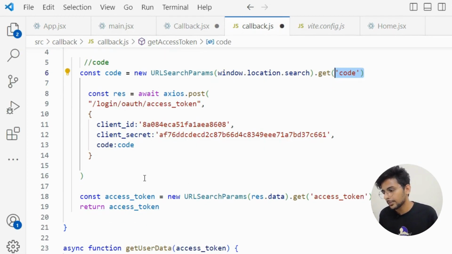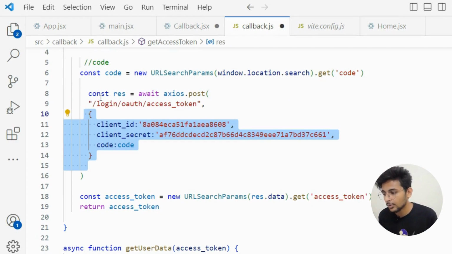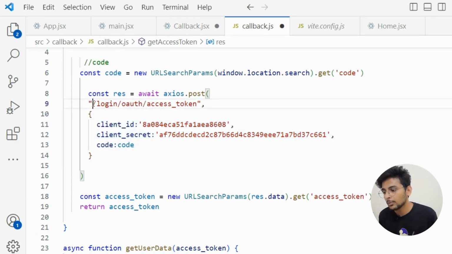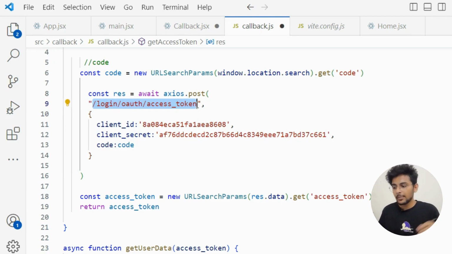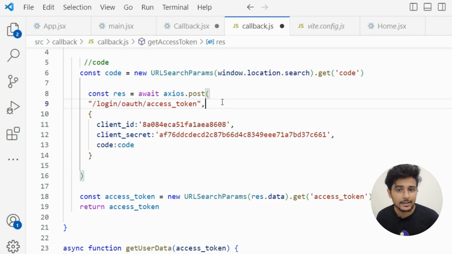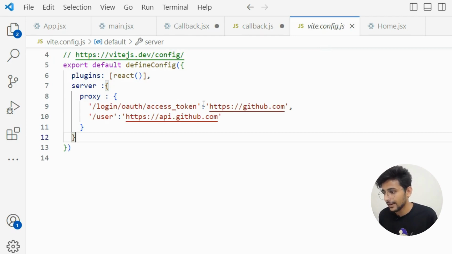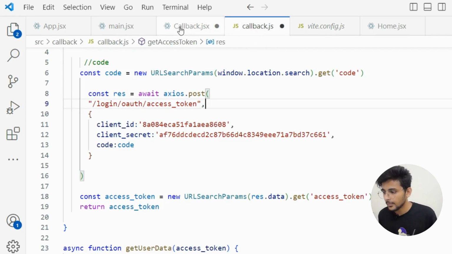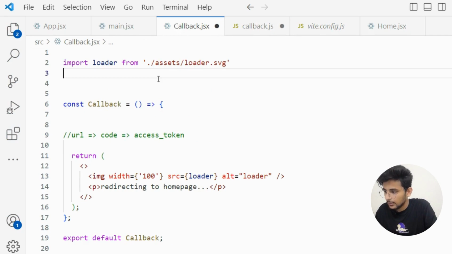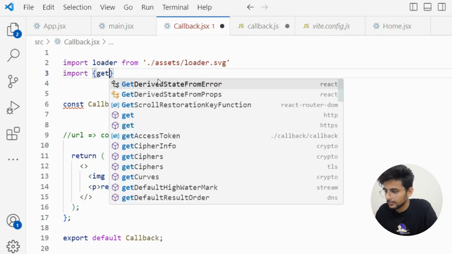Now we have all the parameters. One more thing, instead of adding the entire URL to make a post request, I have only provided the path, because I am making the request locally, as I have not created any dedicated server. So in my Vite configuration file I have added this server object, and inside it a child object, proxy. I have added this path, and this is the host name. Now let's import this getAccessToken function in our component.